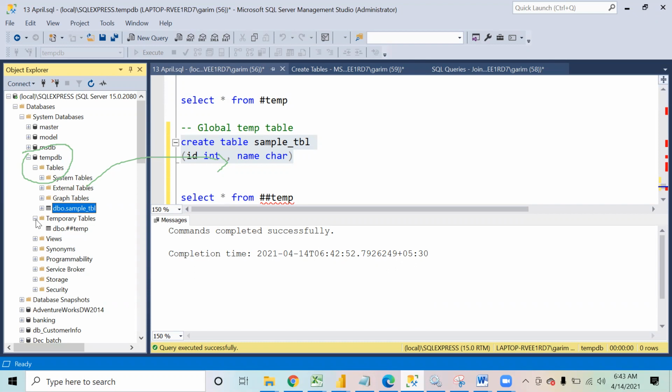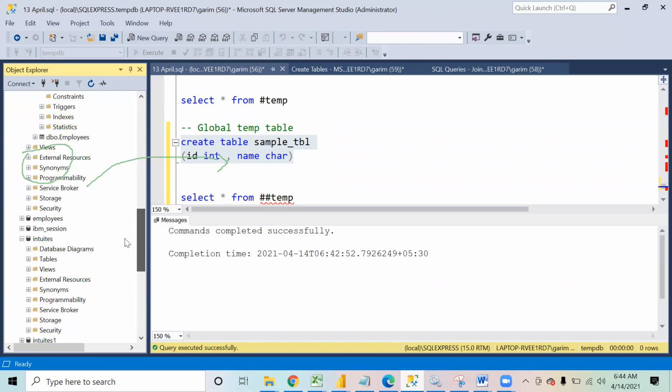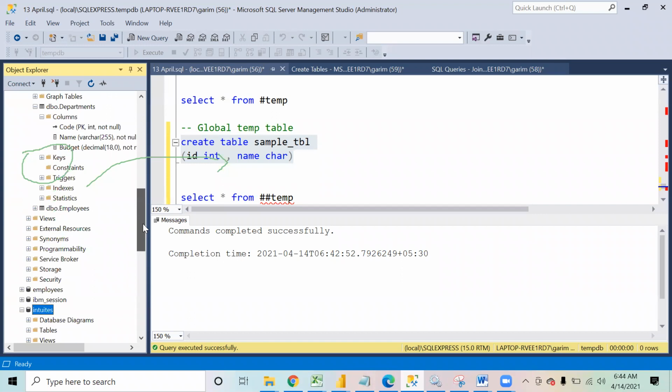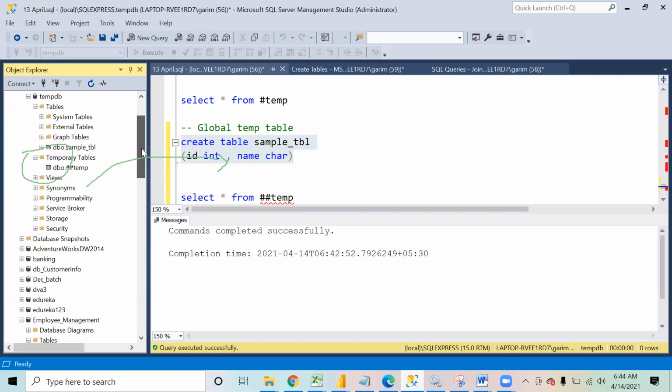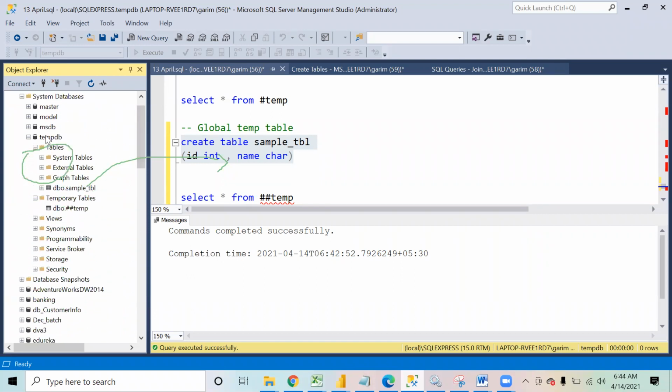No, but why will you save any permanent tables over here? Because for permanent tables, I will be using my own database. Like if I already have my Intuit database for saving any permanent data, I will use this database. But by default, if I have to store something temporarily, the temporary data is by default saved over here in the temp DB only.